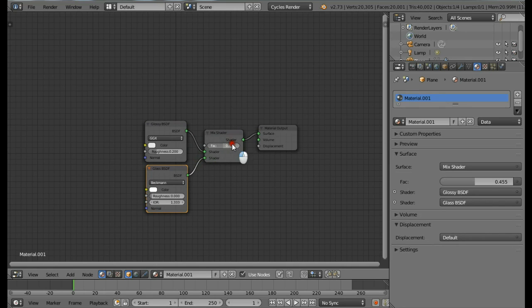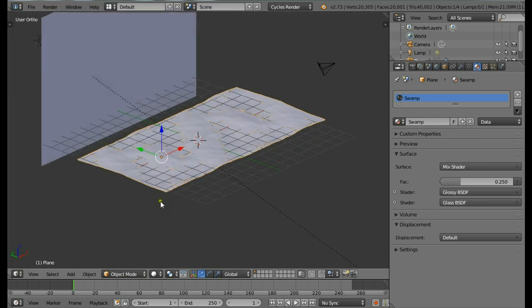connect all these about like this, okay. Now change the FAC here to be about 0.25, okay, so that we get more glossy. And also don't forget to change the roughness of the glossy to be 0. So now we have a nice water material. So I'm just going to name it swamp.